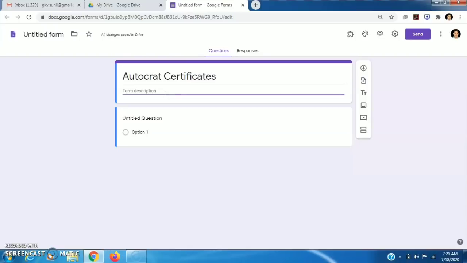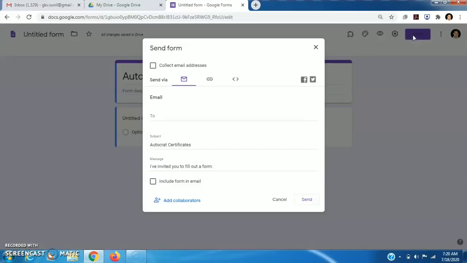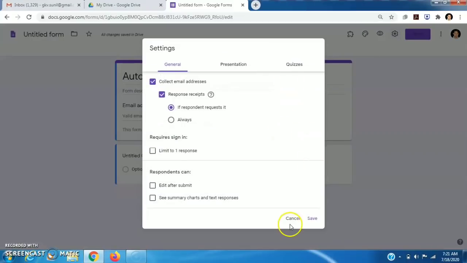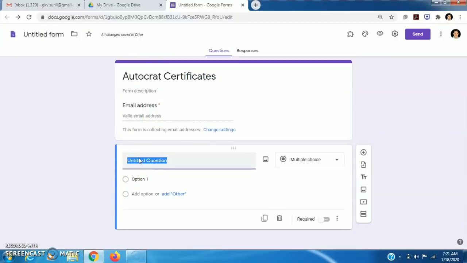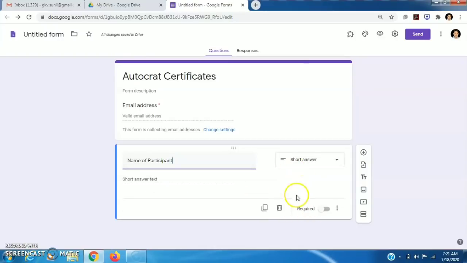I can add some description here, which is optional. For certificate sending, we must require an email. If I click here, we have to collect email addresses. Then we see that email address is automatically opened. Now we have some basic information such as name of participant. It will be short answer type question, and we make it required.